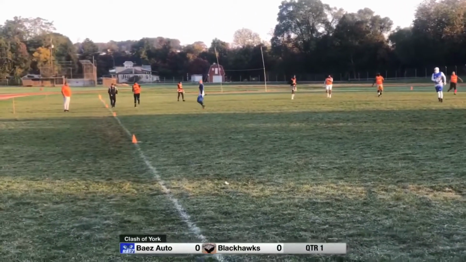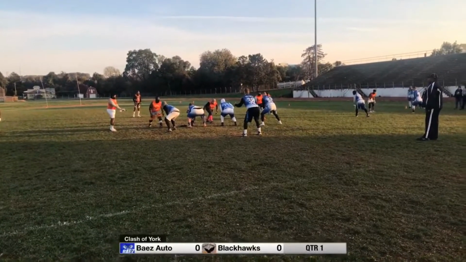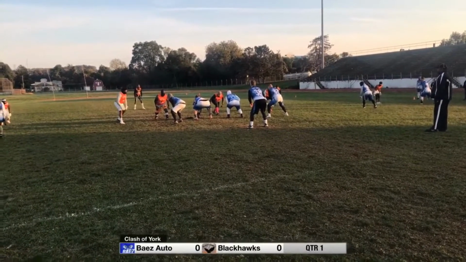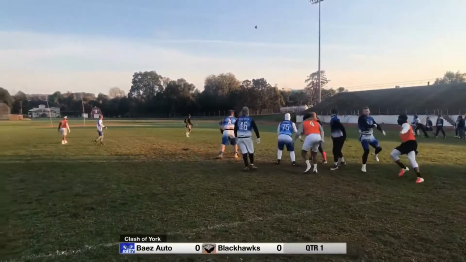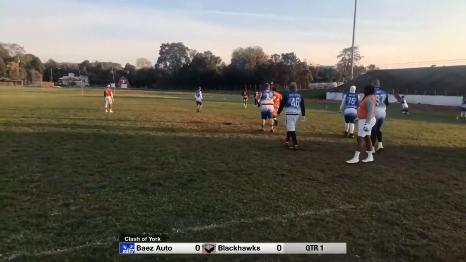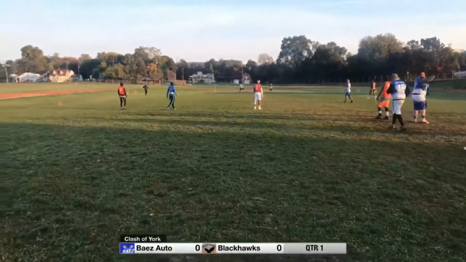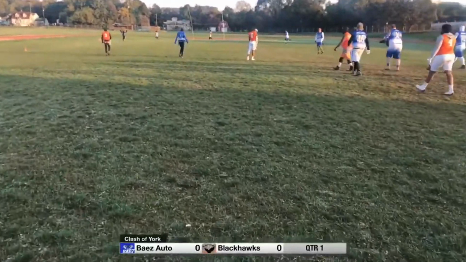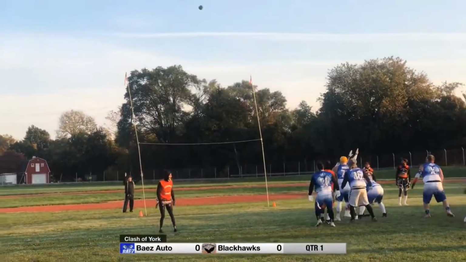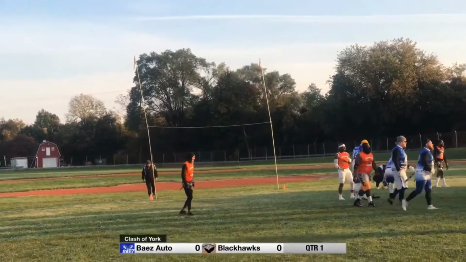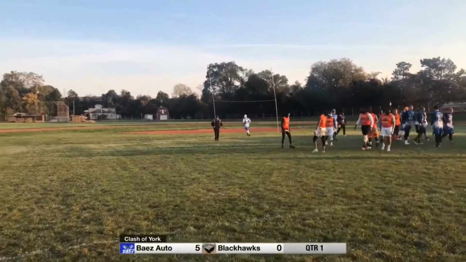Kicks off and right out of bounds it goes. Snap. Got a guy wide open for a touchdown. He was wide open. Sorry, I was trying to get around the lineman there. Kick is good. So, 7-0 Baez.